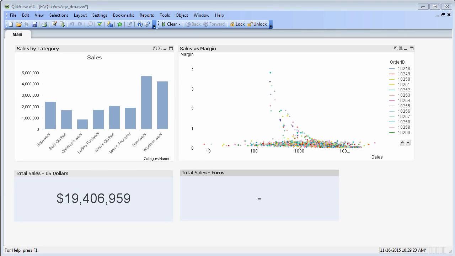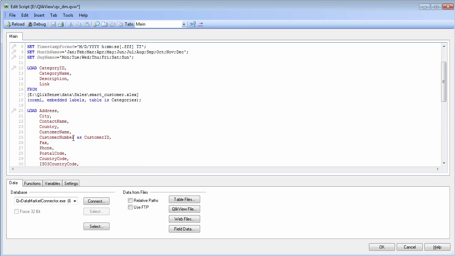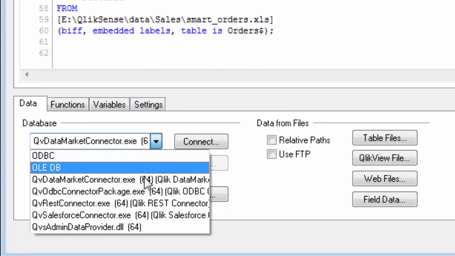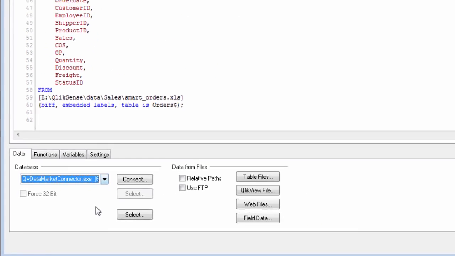So in QlikView, I'm going to go into the data load editor. And in the data load editor, I already have all of the other data loaded. I'm going to add some new data to this existing data model. And you'll see within my database list, I have a connector called Qlik DataMarket connector.exe. This is installed when you run the simple setup that you get from our download site.